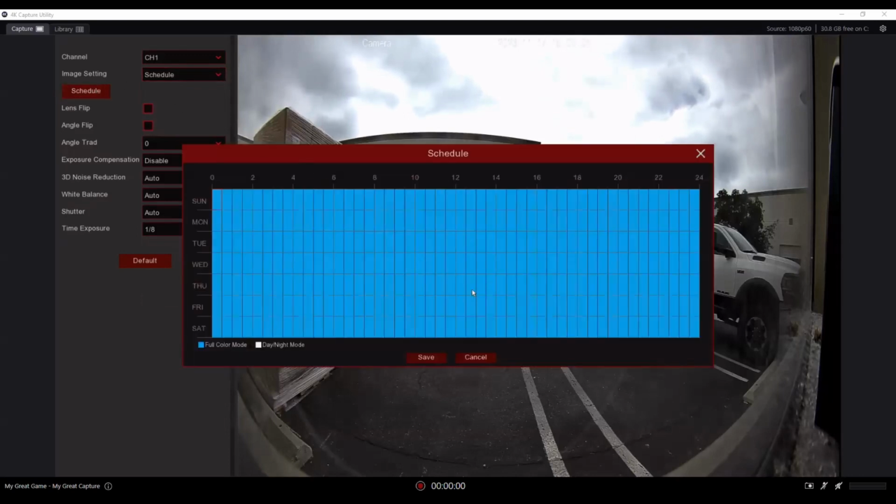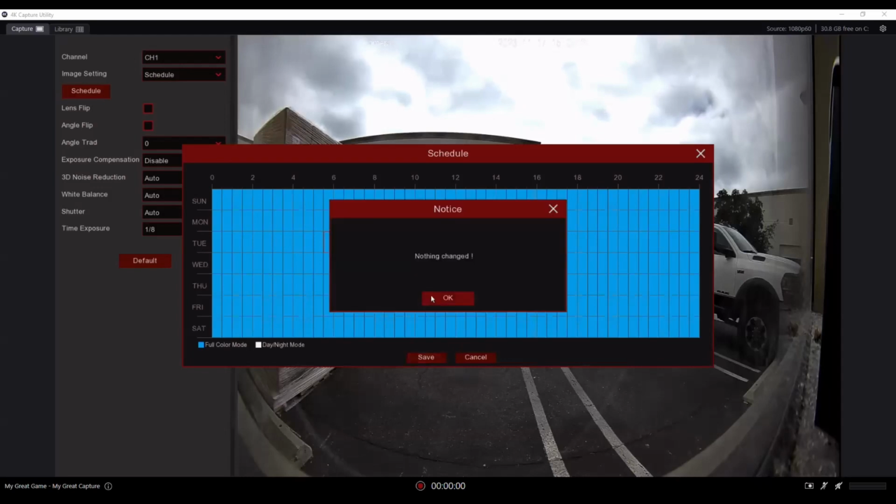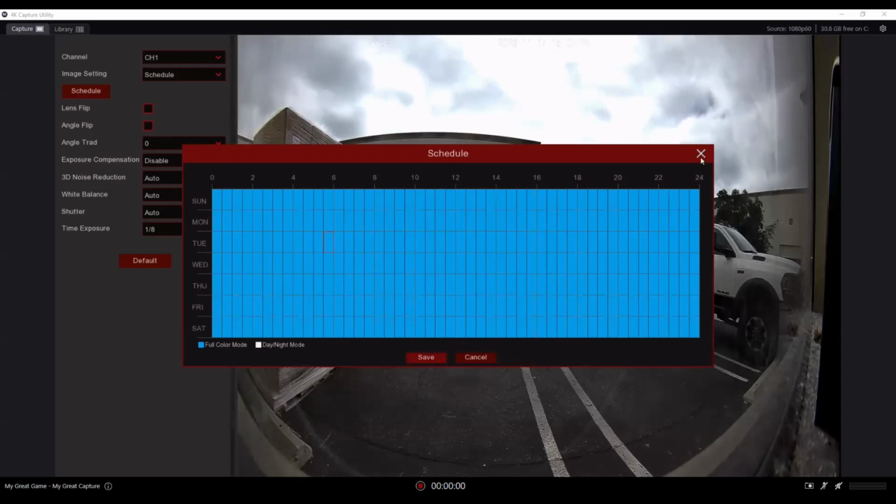Here's a 24-hour timeline. And I can just set, you know, what I want. On the bottom indicates what I'm doing. So if I want to do, you know, day-night mode, I leave that black. If I want full color mode, I can highlight that blue, right? And just put that back to where it was. I can save that, and I can control what times I want this function to appear. So let me get out of there.